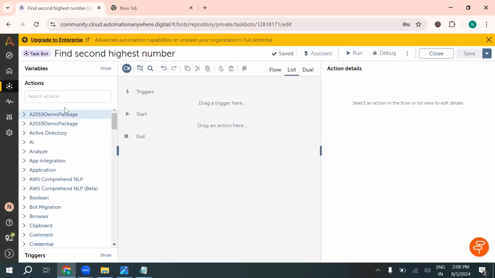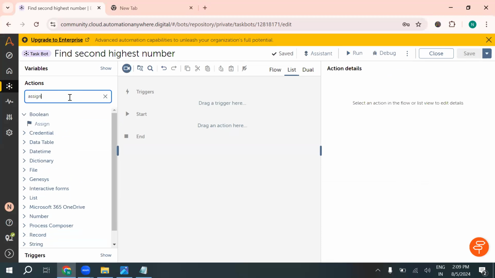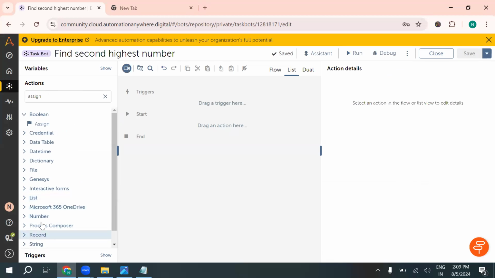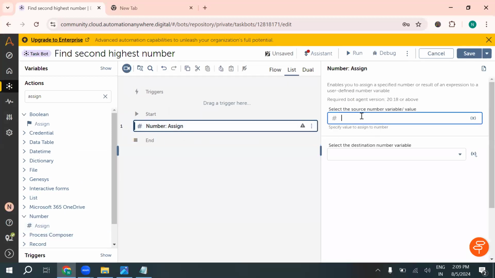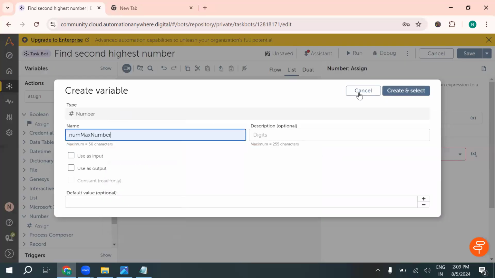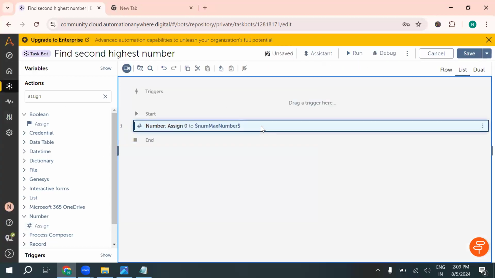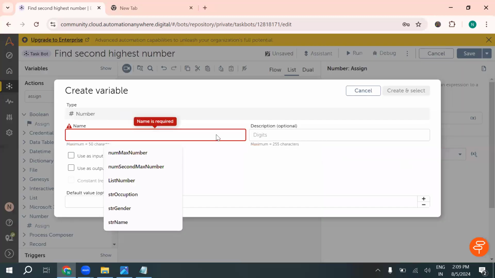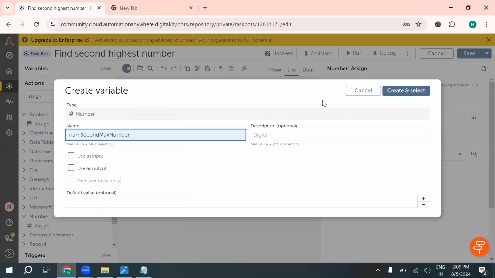And then again we need to create two blank variables. Blank in the sense that we need to assign the value 0 in them. So let's create two variables to store the second highest and highest number. Assign 0 and give the name max number to store the max number. Again, we need to create one number variable to store the second max number.